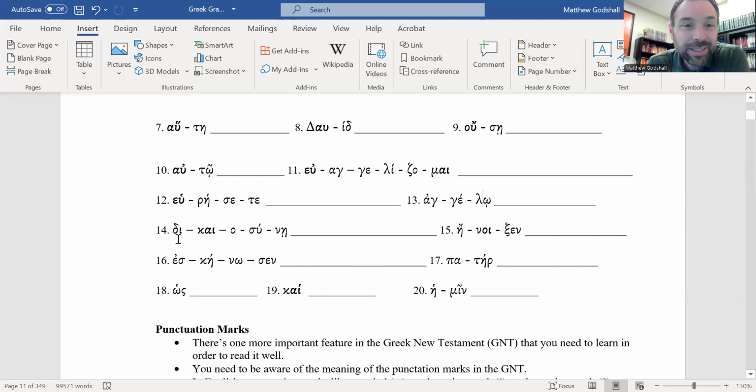So here you have dikaiosune. The iota will say i, because the following letter is kappa. So di, kai, o, its own syllable, su, ne. Dikaiosune. Dikaiosune.